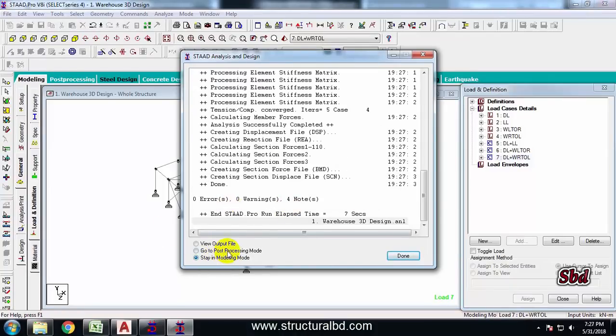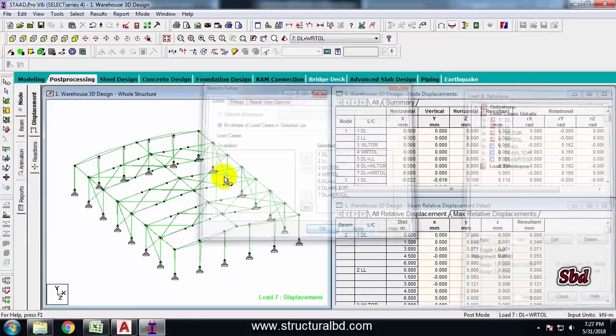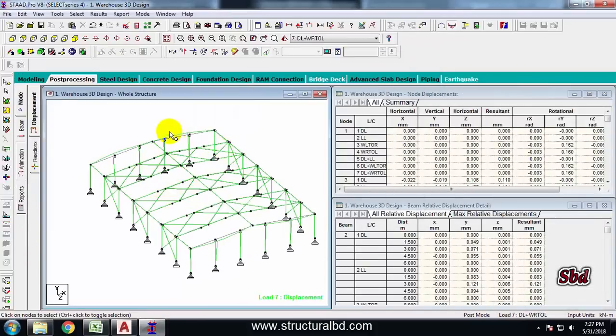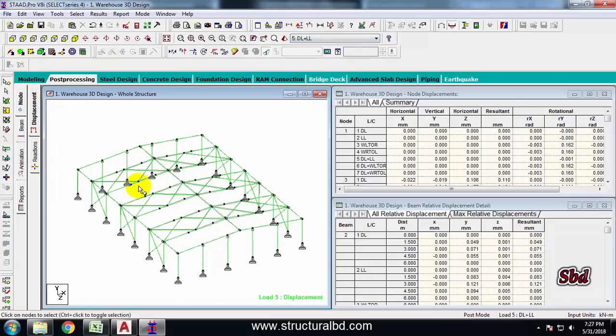When the analysis is done, click here, go to post processing mode, done. Now you can see a green line along all the members, which is my deflection. Here it is showing deflection. By default this command is selected and the deflection is shown as per combination 7. If I select combination 5, dead load and live load, now it is showing this one.